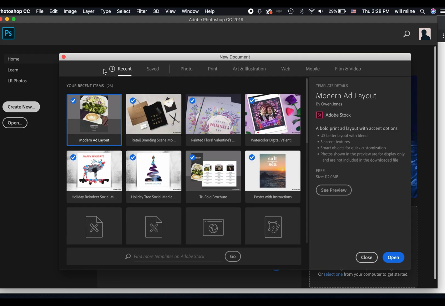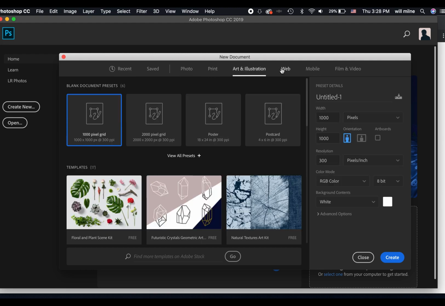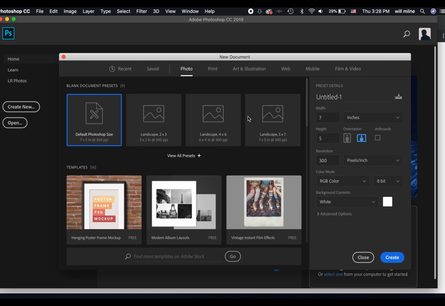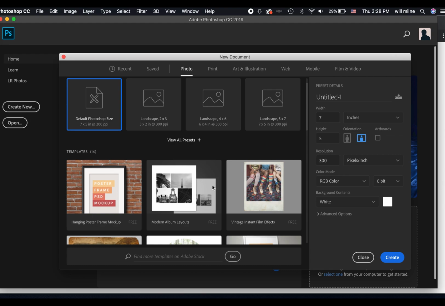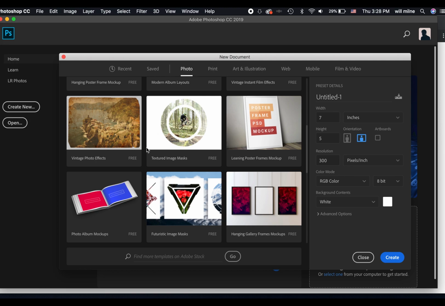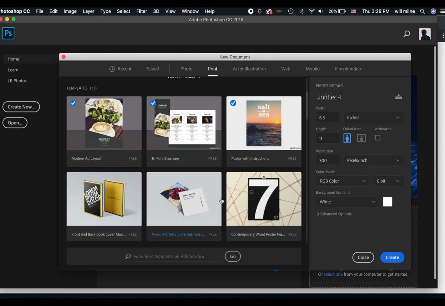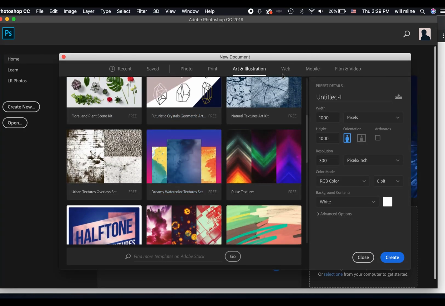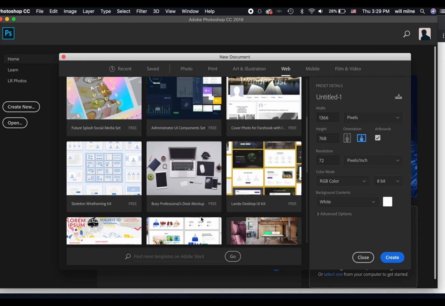So when you hit Create New, or when you bring up the File New dialog box, if you go to any of these little preset dimensions over here, beneath the blank settings, there are templates for each of them. And most of the ones that are here are free. So if I go to Photo, I get a bunch of free photo templates. If I go to Print, you can see that I get a bunch of free print templates. If I go to Art and Illustration, you can see that I get the same, and so on and so forth, depending on what you're trying to accomplish and what you're trying to do.